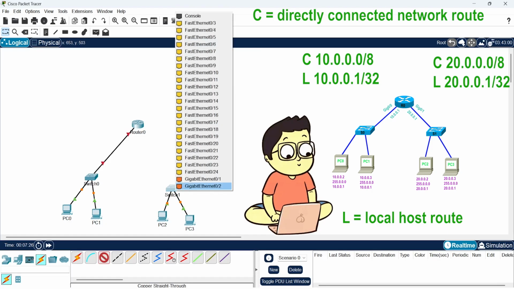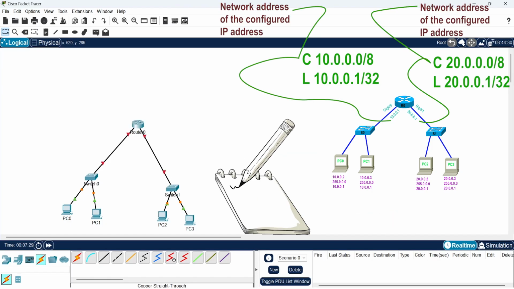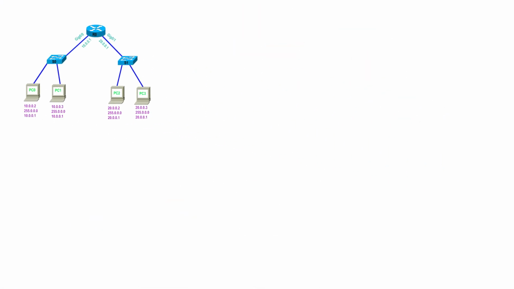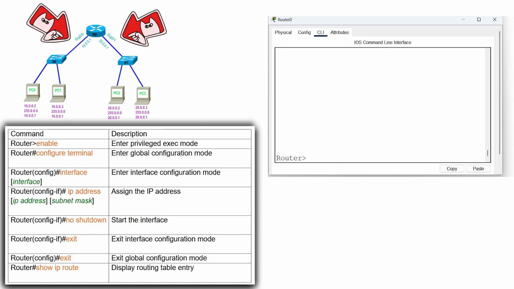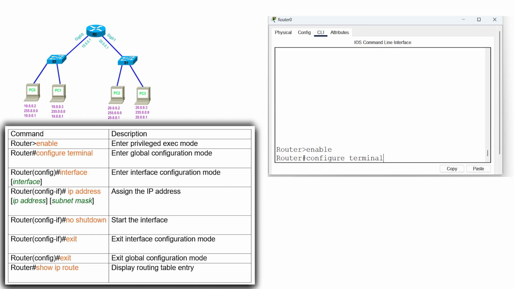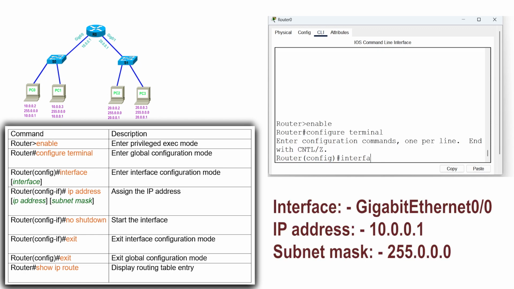When we assign an IP address to an interface, the router adds the network address of the assigned IP address to the routing table as the directly connected network. In this lab, we have two LAN networks connected through a router. The IP addresses we will configure on these interfaces will work as default gateway IP addresses for these LAN networks. Let us assign IP addresses to these interfaces.